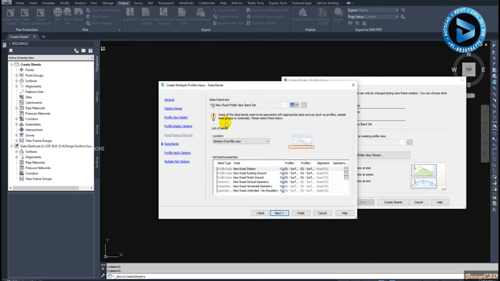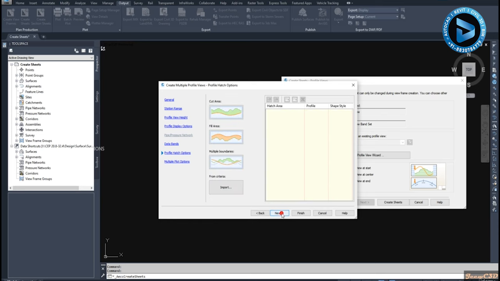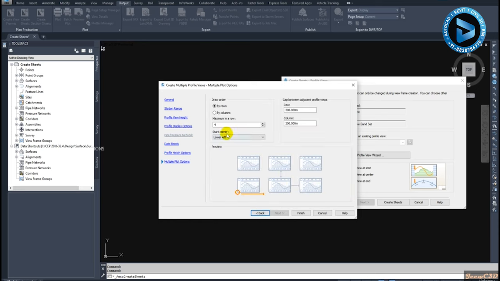Then here for profile view bands, you have to set vertical geometry, that should be road FG, and for finish ground, both columns you have to set road FG, that is for finish ground profile. Right, now I click next and next again, and you have to select how the profile views are created. I will select upper left and it will create profile views from left side to right side, and after 4 rows it will go down and go back again in the same manner. So then I click finish.